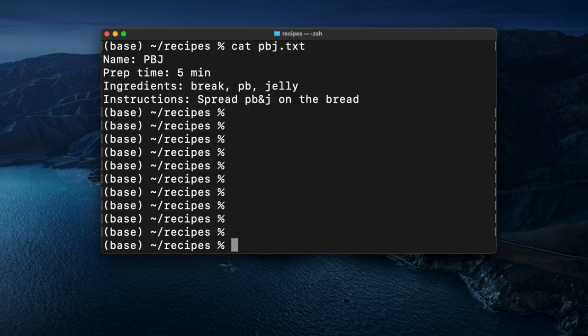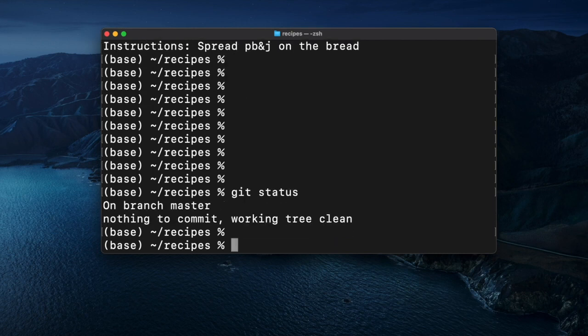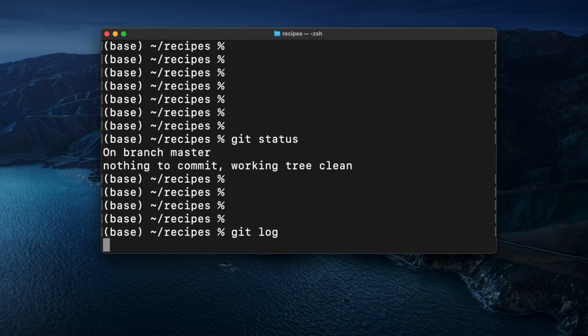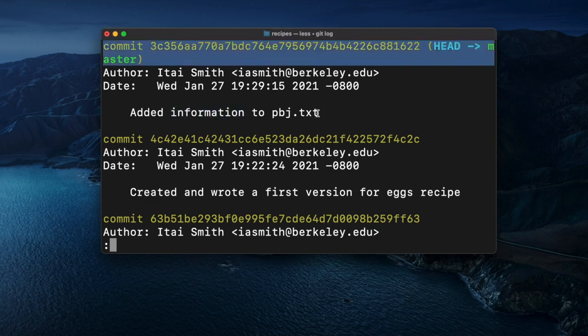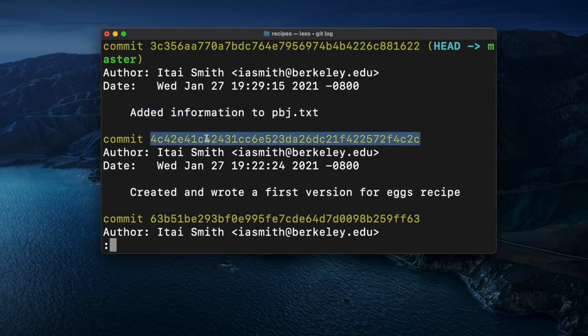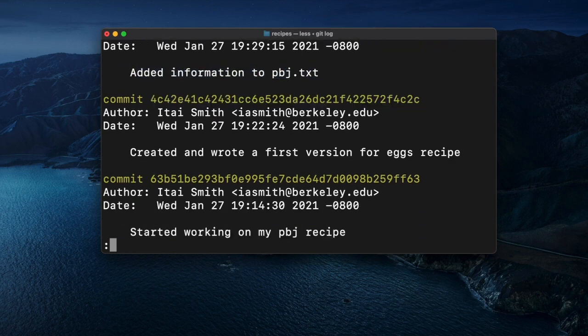What I really want to do is go back in time when the PBJ file only contained the template and maybe copy it over to the current state of my recipes repo. So to do that, first of all, I'm going to check that I have a clean status, perfect. And then I'm going to go to git log to see all my commits. And I'm going to browse for the commit that contains the version I want to copy over. So, well, it's not this commit because this is when I actually added information, but I could use this one. I could really use, if I go down, this one as well.